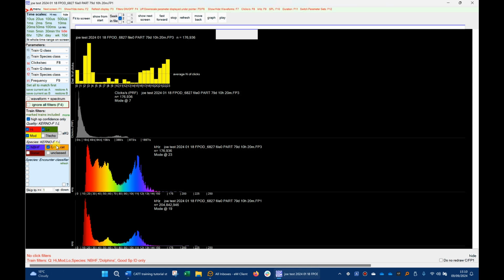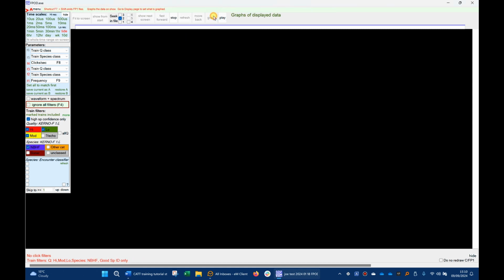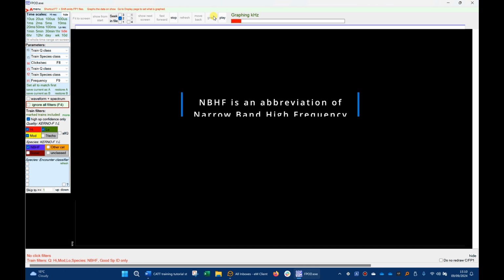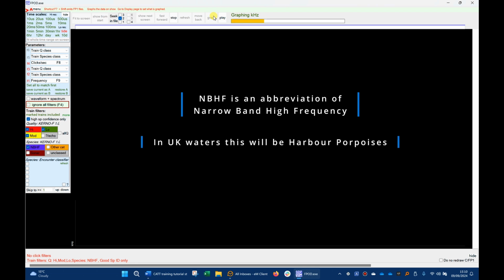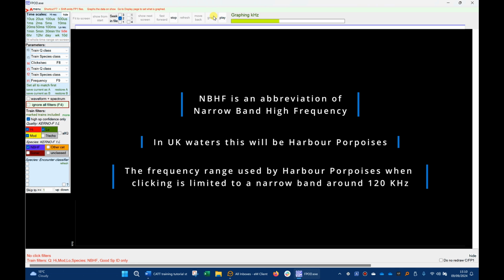I'll switch on NBHF and I will try to graph it. If there aren't enough NBHF detections there, it won't be able to graph them. It didn't look like there was much at all there by way of NBHF, but we'll give it a chance and see what it does. There we go. NBHF in this case will of course be harbour porpoises, which tend to move in much smaller pods, much more slowly, and are often in the quieter waters. So if this is a really noisy, rough place with big tides, maybe less likely to have harbour porpoises there as often as you would see the dolphins.